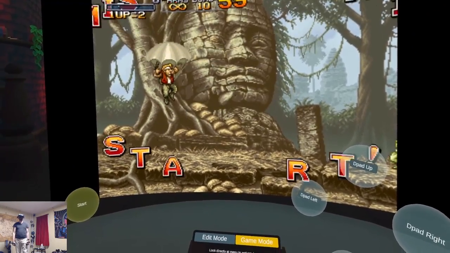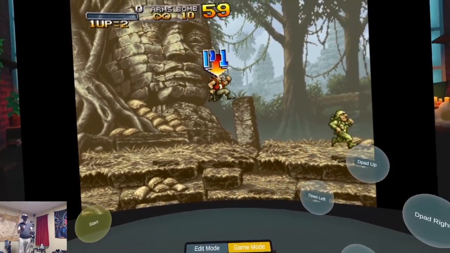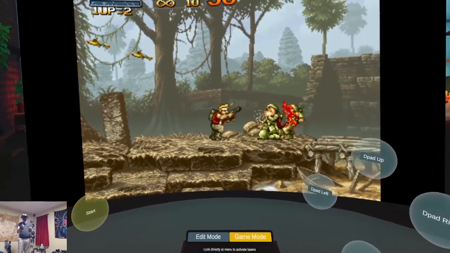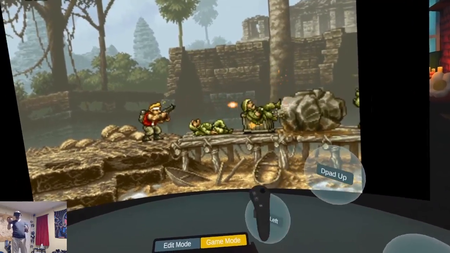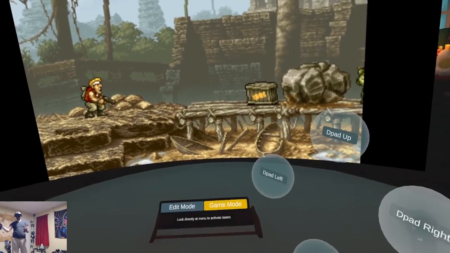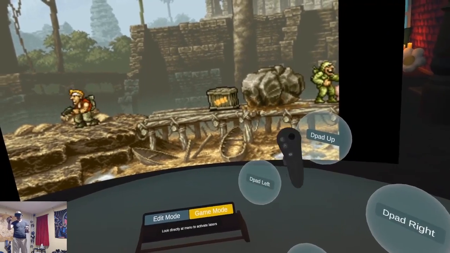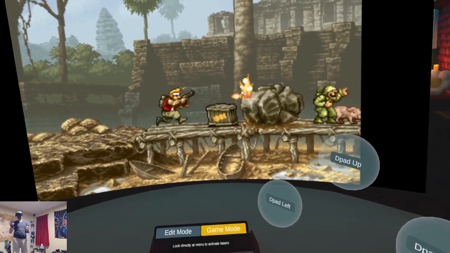Mission one. Okay, so far it seems pretty straightforward. I'm using the controllers as a gamepad. And these orbs also work. D-pad left, right, up, down.